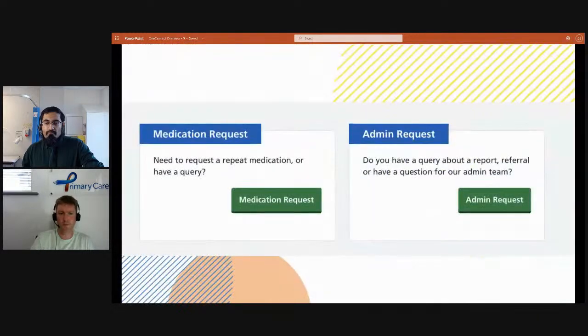You may not want to do that. You may just want to have a module on your website that is just a medication request, in which case you can do that. Or you might want one that's just an admin request, so a query about a report, a referral, or one for your admin time.